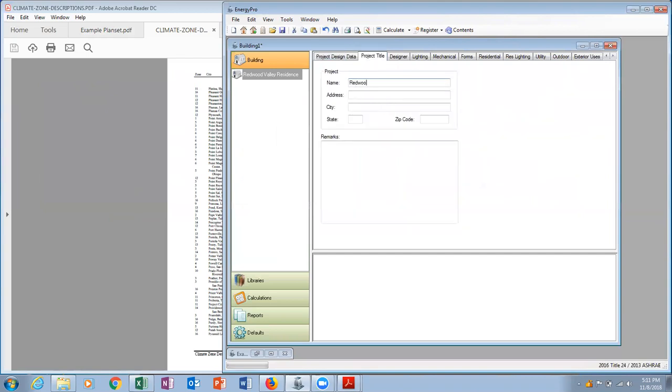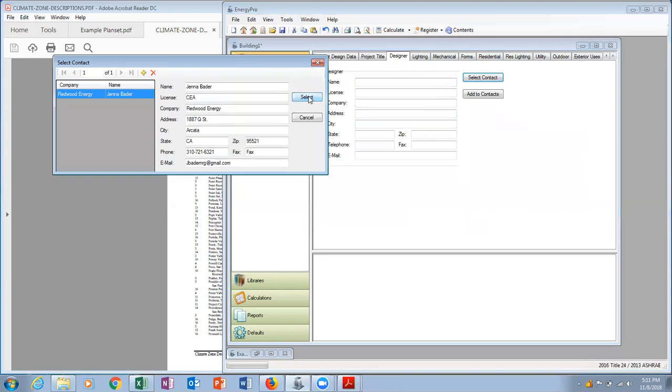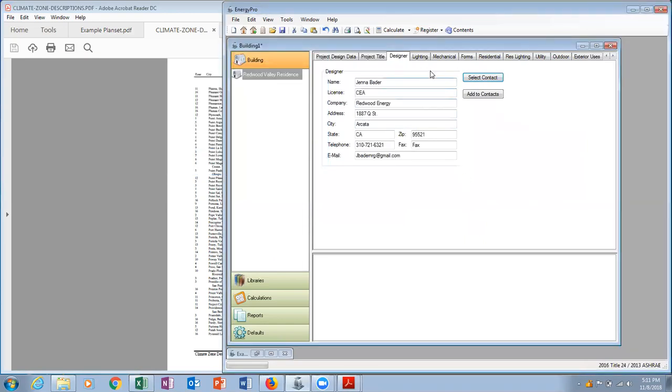So on here we can put in the project. You'd usually put in the total address information. The designer, we would choose the person who's doing the energy modeling. In this case, I'll just put in my information, it's already saved.